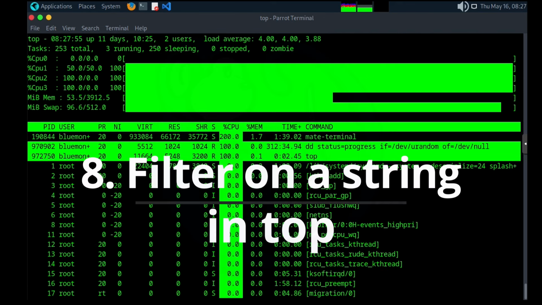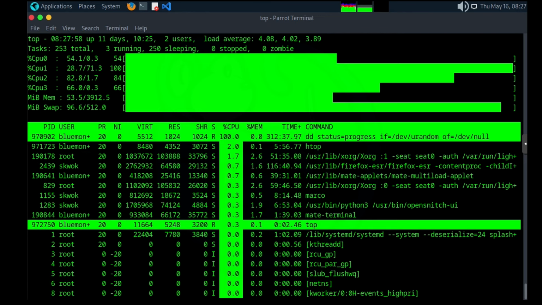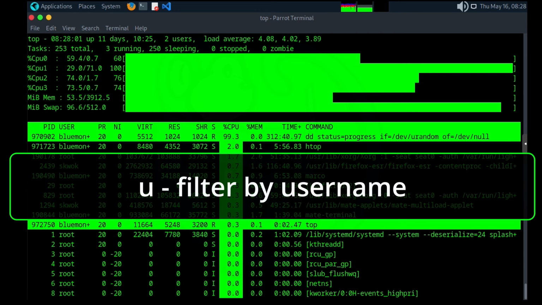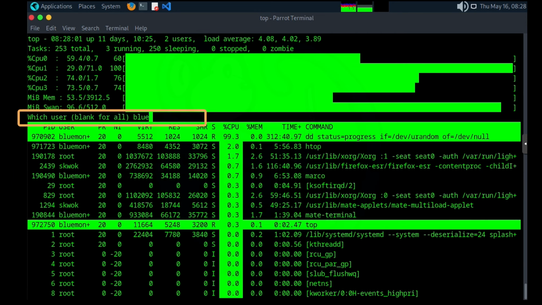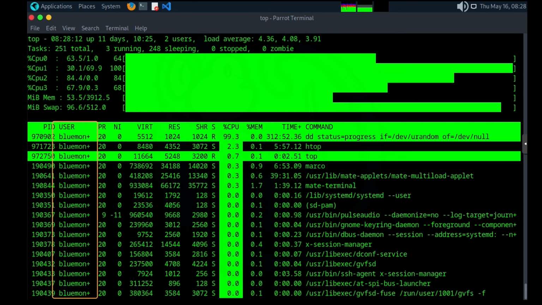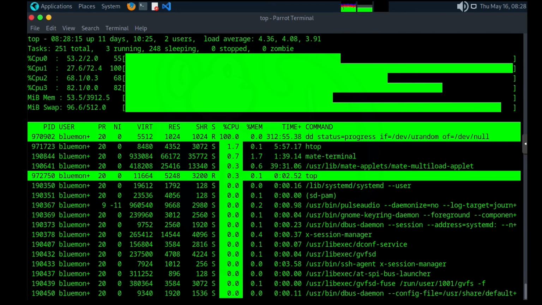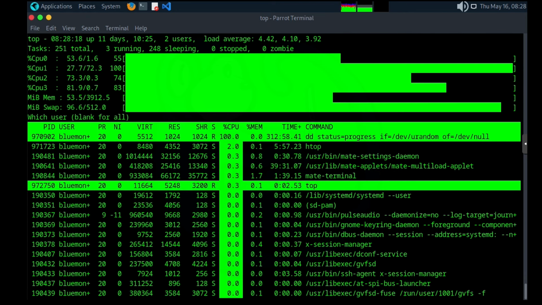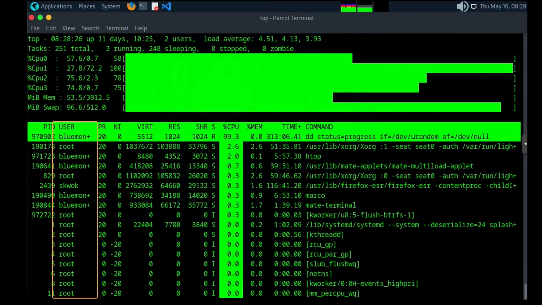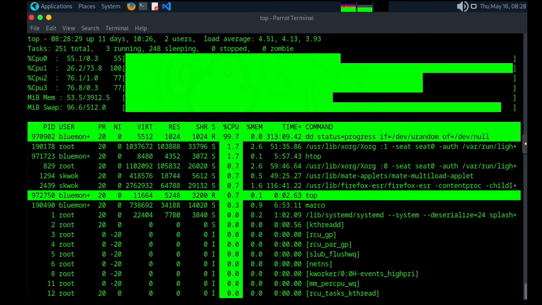Number 8, we can filter the process table so that it's only showing us what we want to see. One thing we can filter by is the user, right? So type the letter U for user, and then key in the username. I'm going to type Blue Monkey Forensics. Now we are only going to see processes from that user. To reset this filter, we can type the letter U again. And as it says here, you can just hit enter without entering anything, and you will select all the users again. We can also filter by a process name.